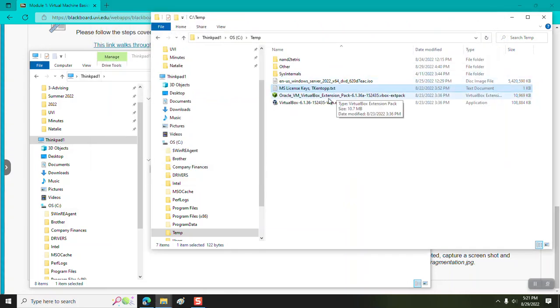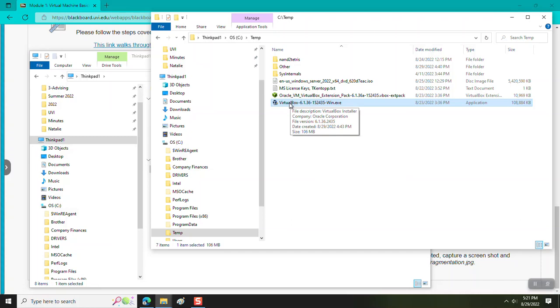You'll want to have the Virtualbox software and extensions, the latest version, in this case 6.1.36. But by the time you watch this video, there may be a different version. Just make sure that the extension pack version matches the Virtualbox version.